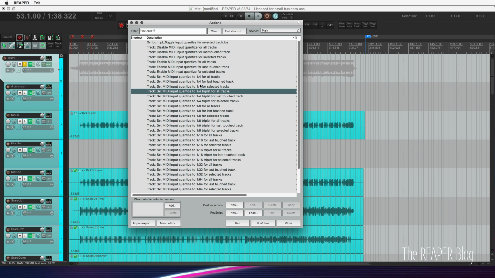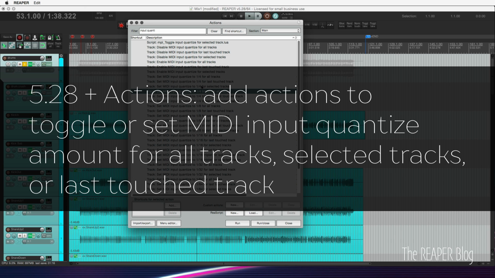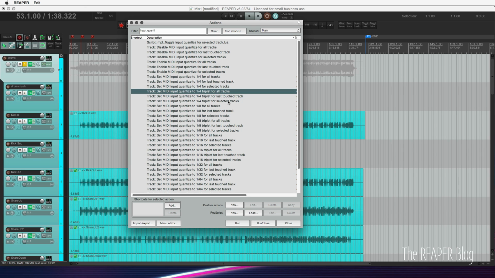If we look in the action list for input quantize, we have a whole bunch of new actions for setting all tracks, last touch track, or selected tracks to different quantize values. So as we're tapping in on our drum pads or on a keyboard, and we're not particularly good musicians, we can use input quantize to non-destructively apply quantization to our performance. So when it plays back, it's in time with our other tracks.